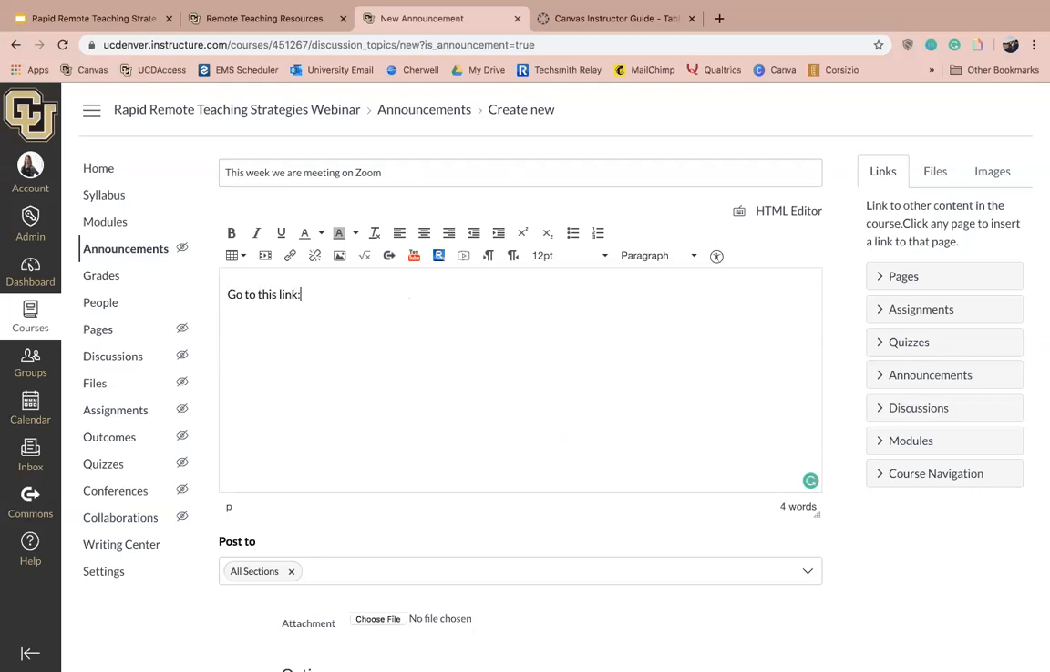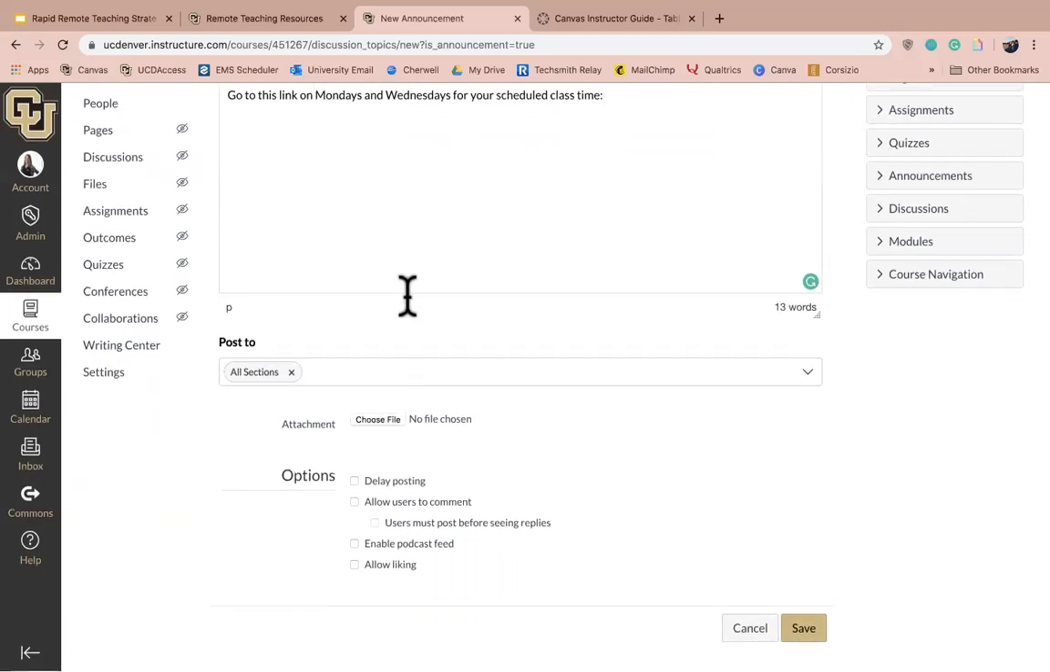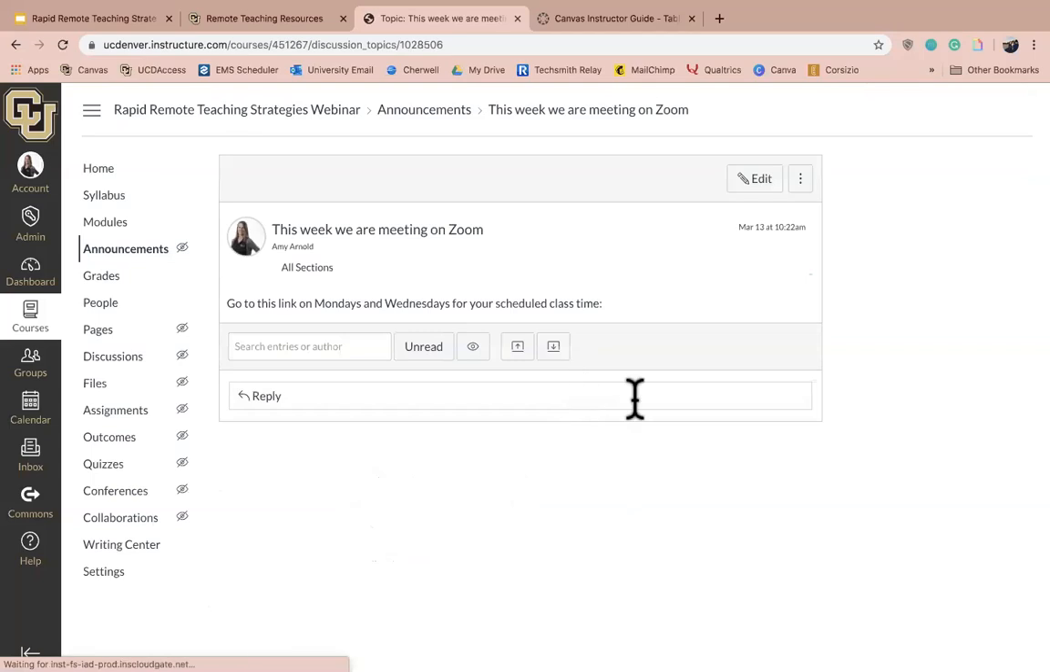So go to this link on Mondays and Wednesdays for your scheduled class time. And then you could paste a link here to Zoom if you needed to. And there's some options for posting. You can also attach files in the announcement if you need to. And then I'm going to go ahead and hit save. All right, so there's an example of one way that you can communicate with students in Canvas.